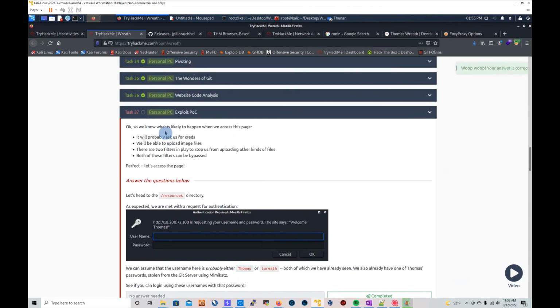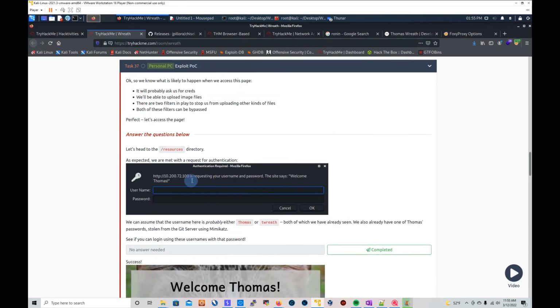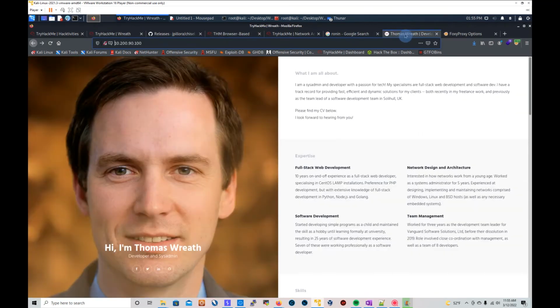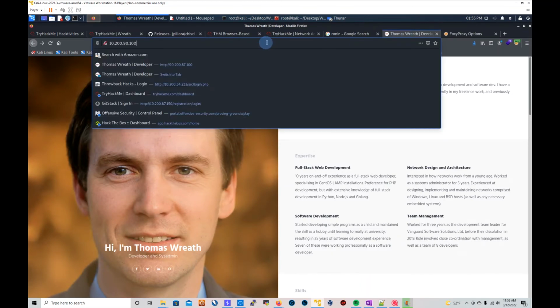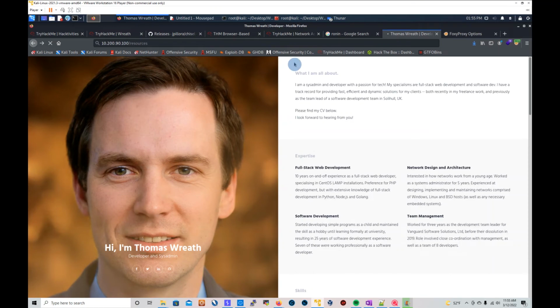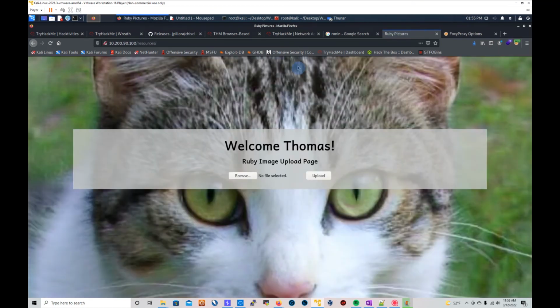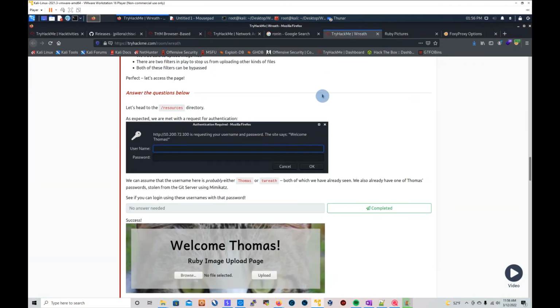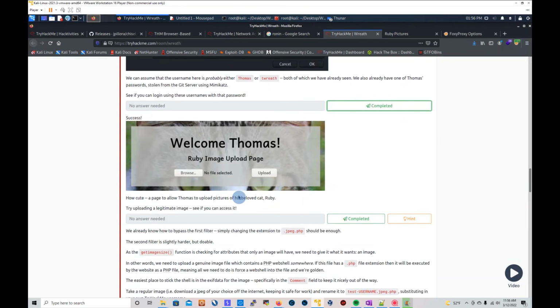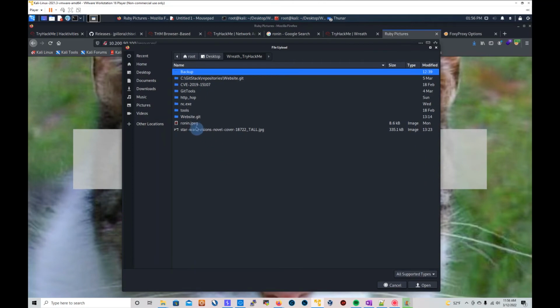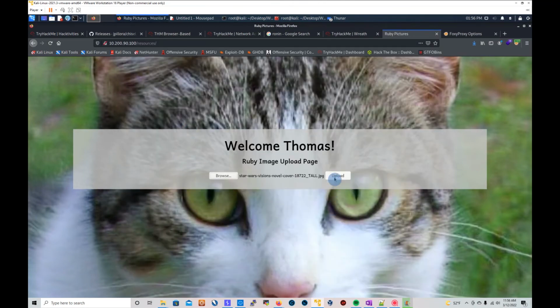So, let's access the page resources. Let's go back to here. Alright, page loads up quicker now. Cool. So what we got? Let me move this over here so these two are closer together. Alright, so we're already logged in. Okay, we've already done that, so that's complete. Upload a legitimate image. Okay, let's upload that.